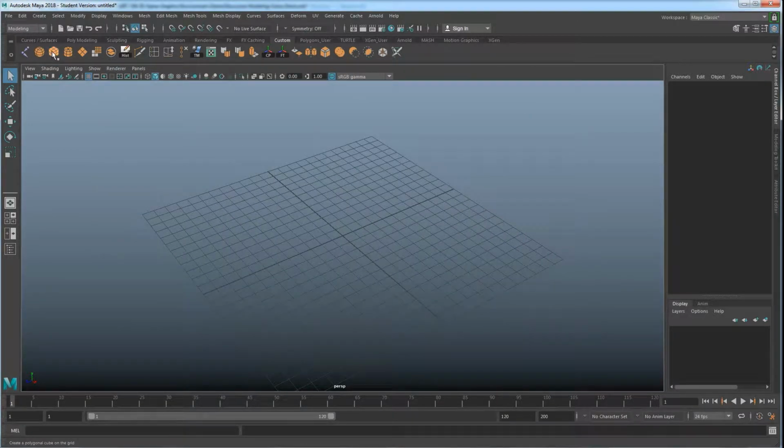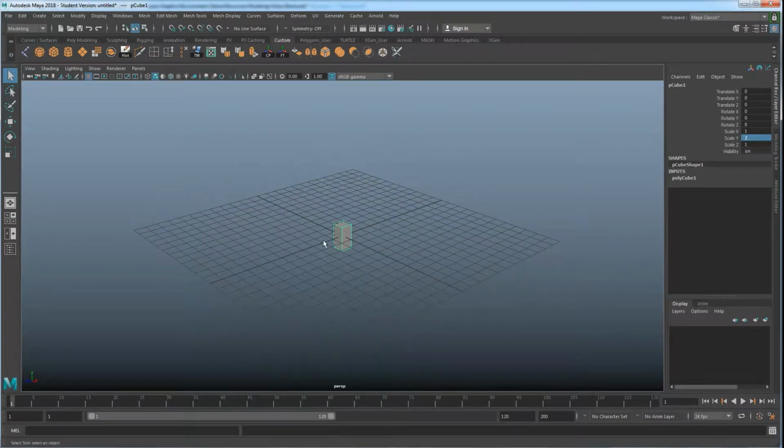So I usually start with a person. So if I click on a square, I can kind of see squares right here. So I'm going to set the Y scale to 2. 6 feet is roughly 2 meters. So that's the height of a person.